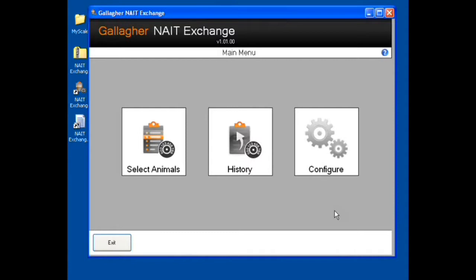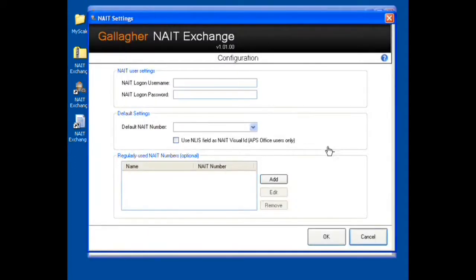My first task is to store my login details so that Nait Exchange software is able to send data to the national database. I do this by clicking the Configure button. The configuration screen has areas for me to fill in my Nait username and password at the top. Below this there is an area to optionally add a default Nait number to be used throughout the application. This would usually be my Nait number.